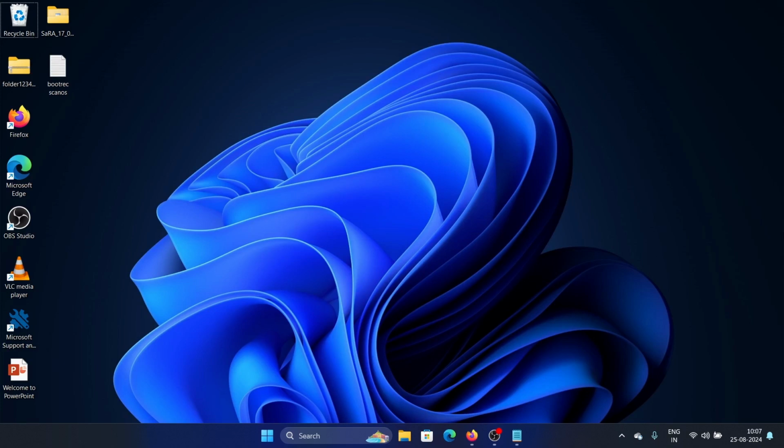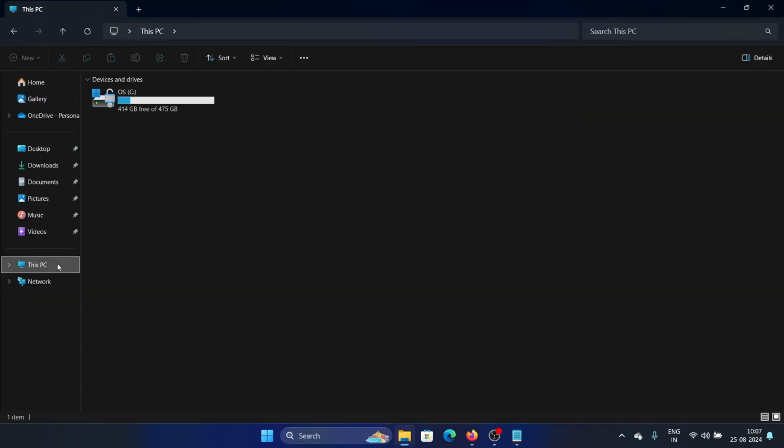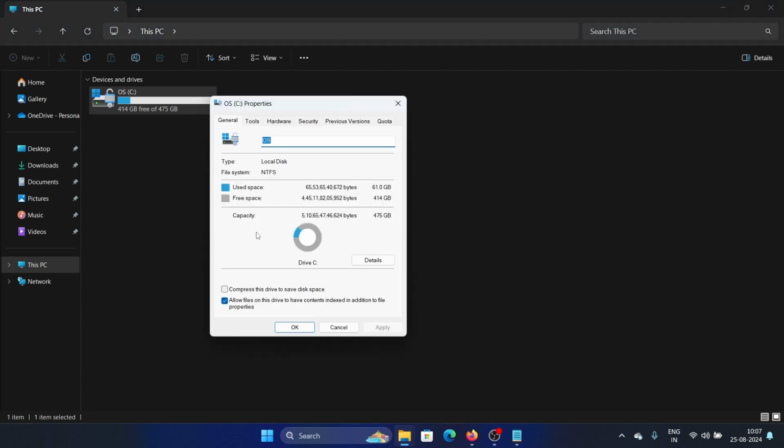If you wish to learn how to fix Diskpart has encountered error, then let's look for the solutions. So the first one is to scan the drive for any errors. How do we do that? Open File Explorer, click on This PC. Now this is my only drive, so I will right click on this and go to Properties.